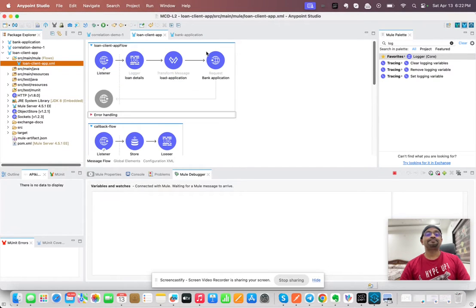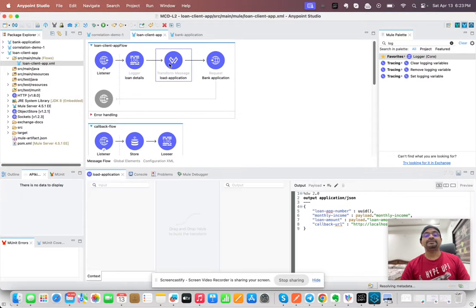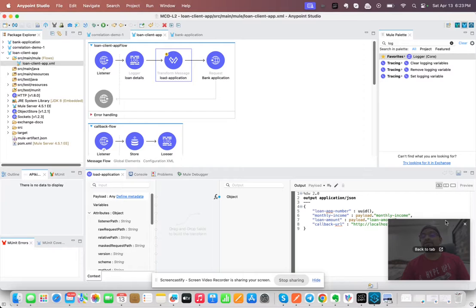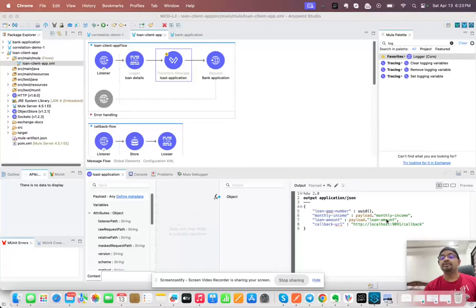So here in this flow, this is the one that accepts applications from the client. This is a loan application. In the input, we send the monthly income and loan amount. It generates one unique identifier for each request using UUID, and that unique identifier, along with this entire information and the callback URL, is sent to the bank application.